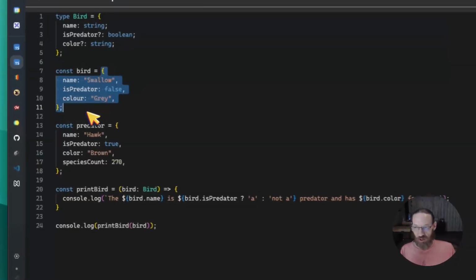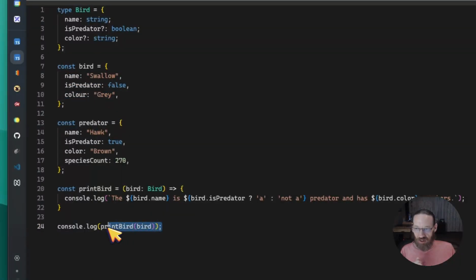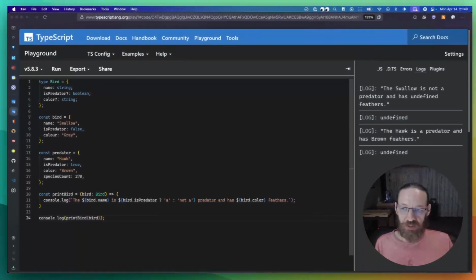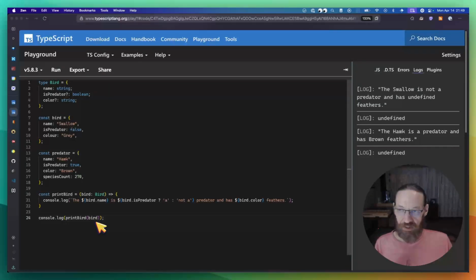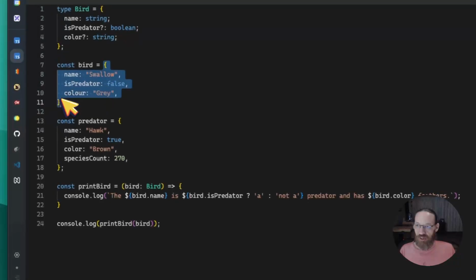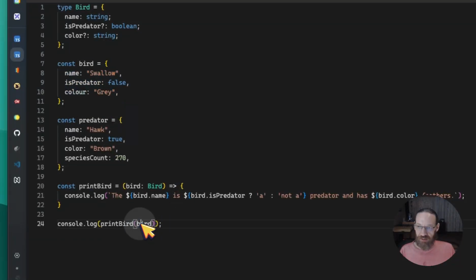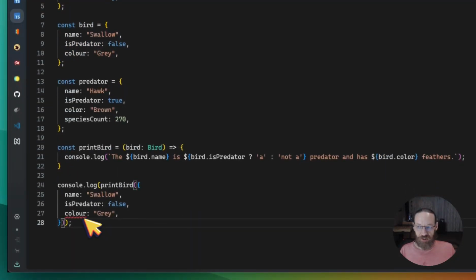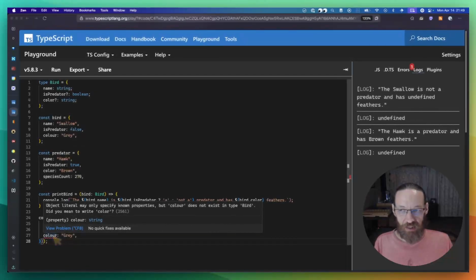We're first of all getting no type checking, and then down here we're also getting that excess property check, more specifically, because of how we're using it. What I mean by how we're using it is if we copy the object literal and we paste that in here, now TypeScript is going to tell us. It's going to say, hey, the object literal may only specify known properties, but colour, does not exist on type Bird. Did you mean to write color? As you can see there.